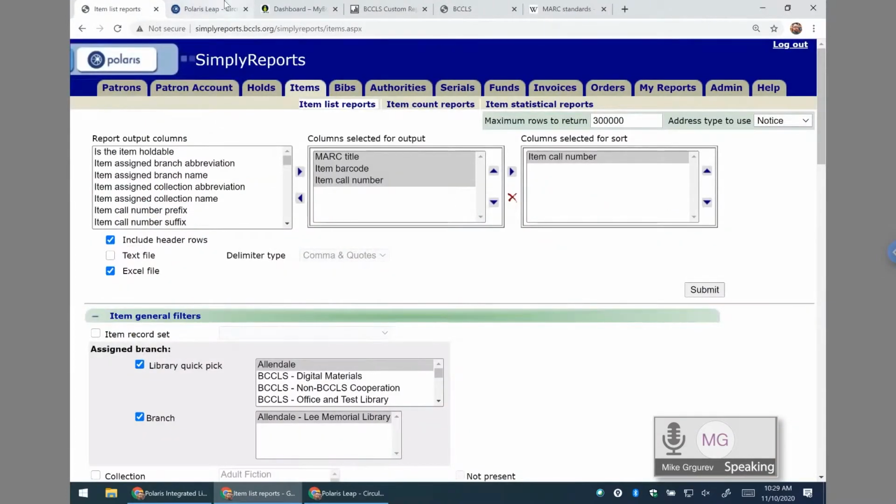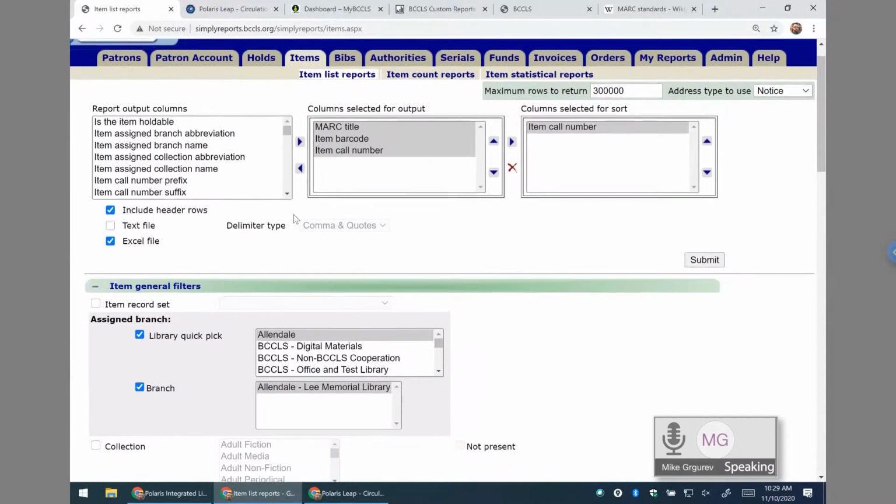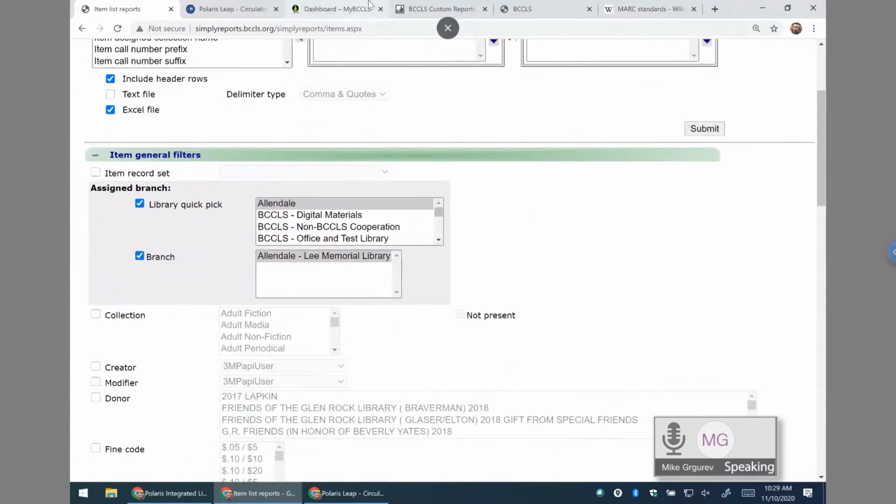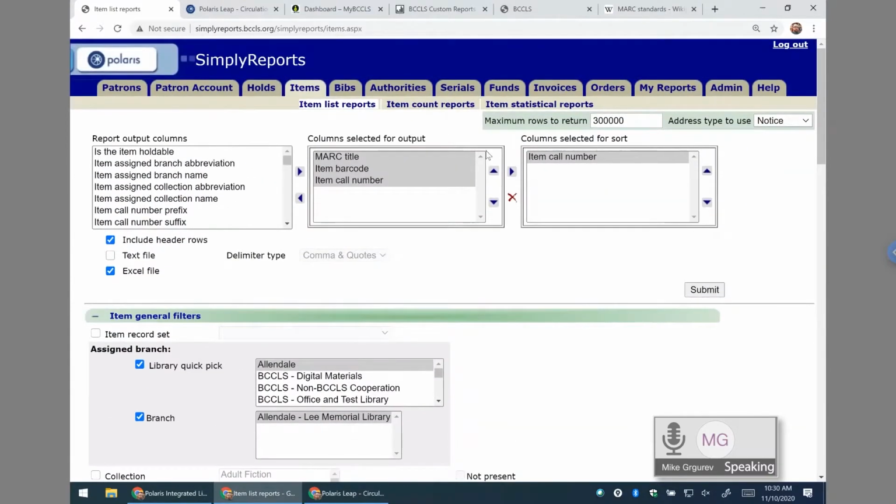So we're going to leave these 3 columns, and we're going to keep it sorted by call number, and we are going to go down this list of filters. One thing I do want to point out when it comes to all of these variables and SimplyReports in general is that SimplyReports will display information that is recorded in the item record. It doesn't do individual transactions so much, with some exceptions, which I'll highlight later, but it's things that are stored in the item record.